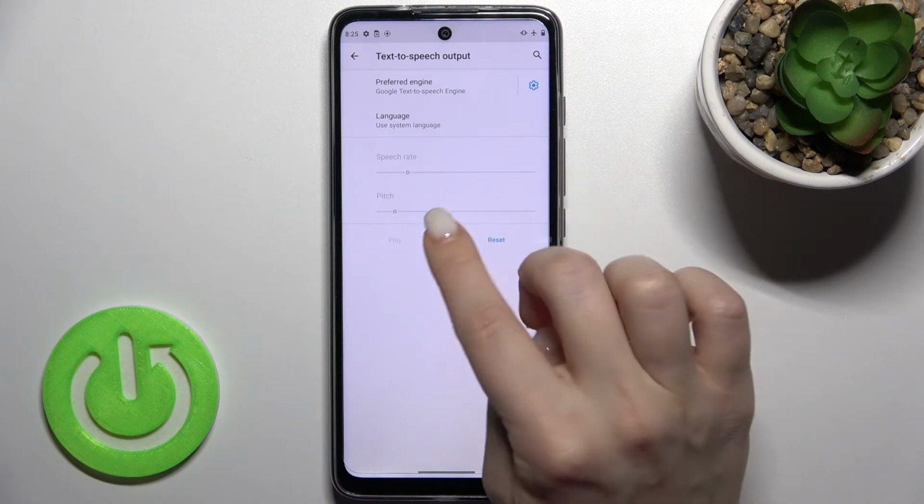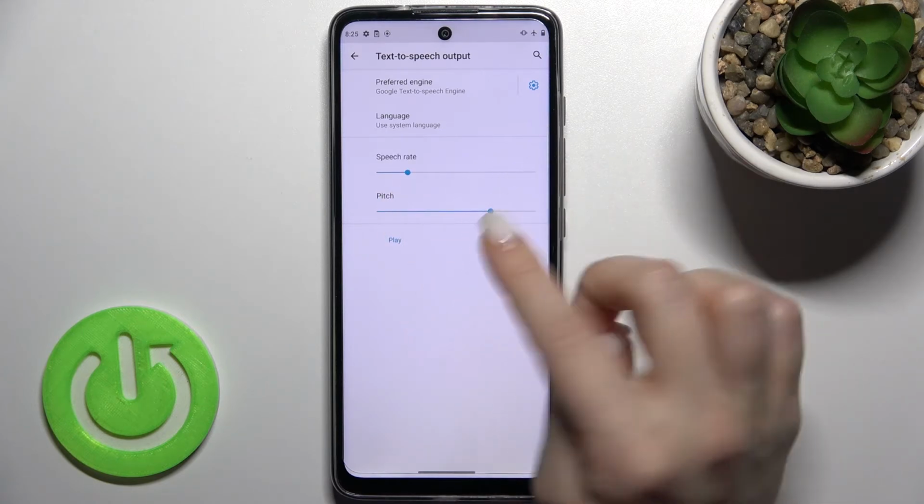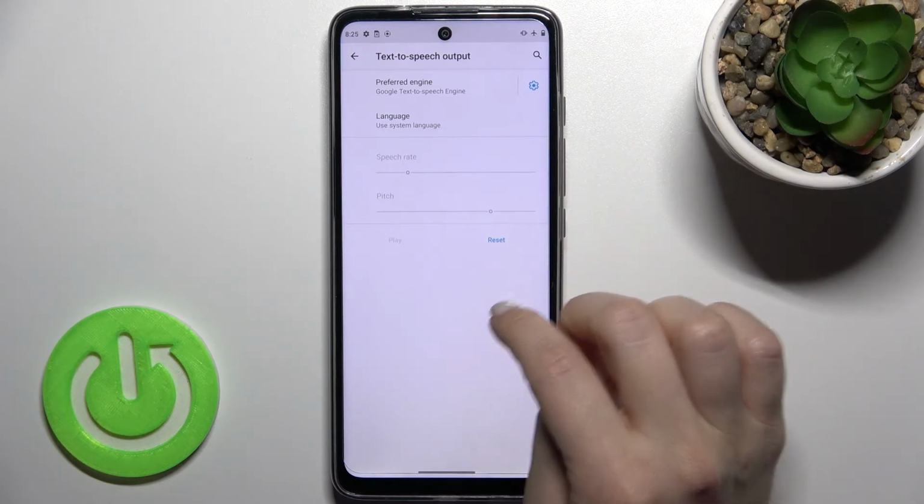This is an example of speech synthesis in English. Or also you can change only the pitch. This is an example of speech synthesis in English.